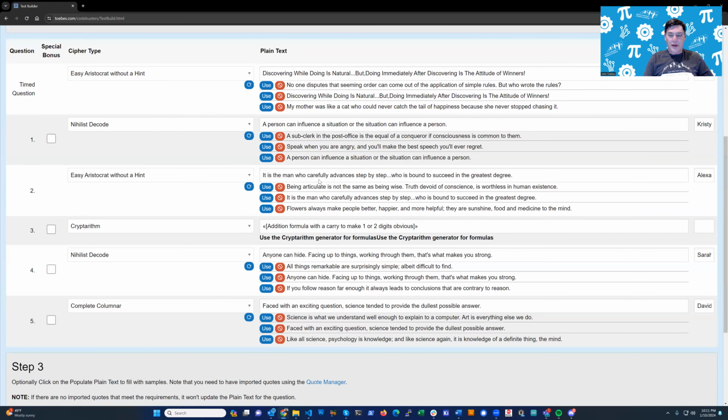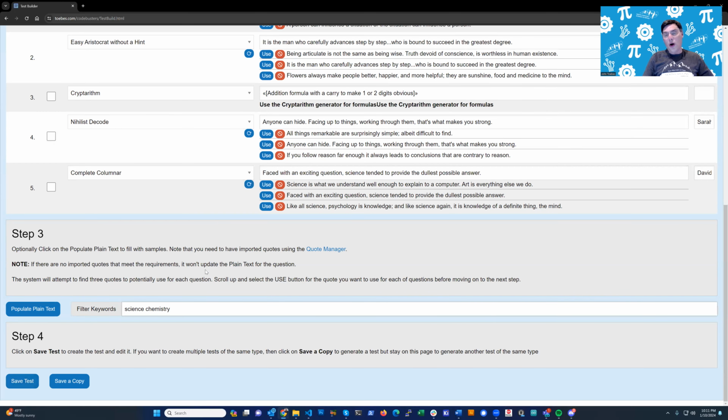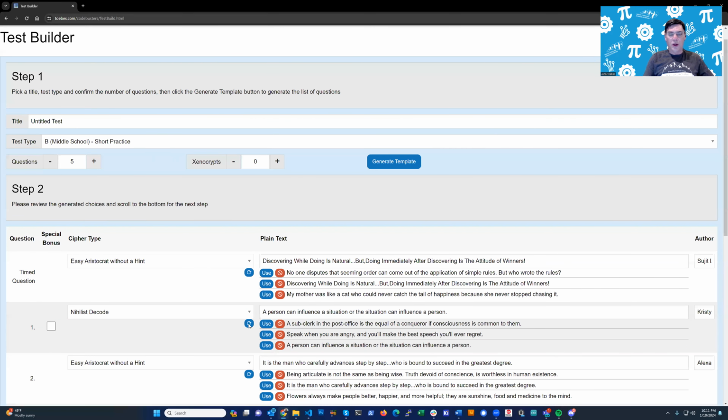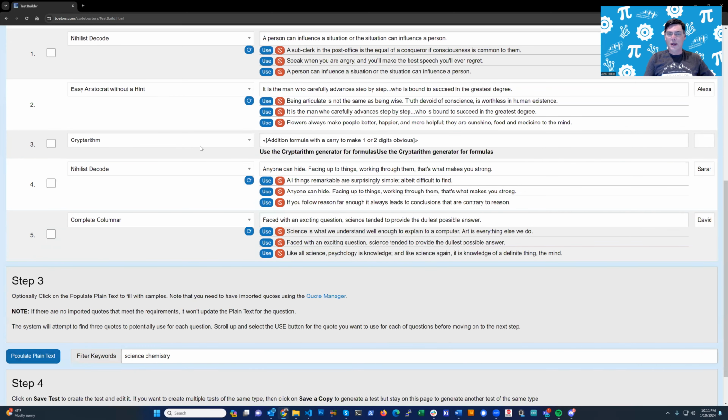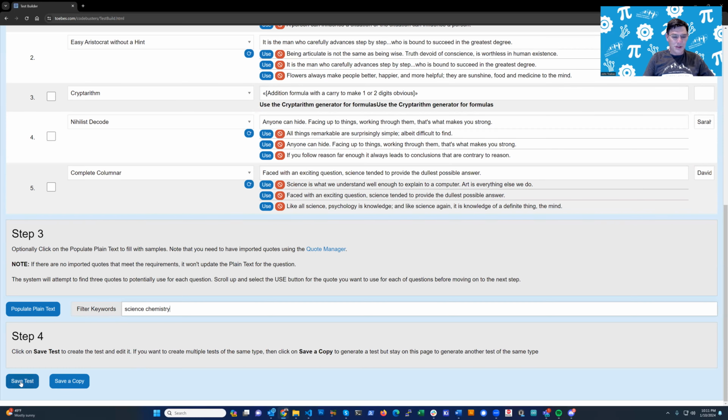So now that I've got my test populated, I can go ahead and save the test and go edit. Or if you're like me at a state level and I'm generating multiple tests that I want to be nominally equivalent, you can say save a copy and go in and rename the test. And then I can repopulate the text again on it. But most of the time, you're just done. You're going to say save test.